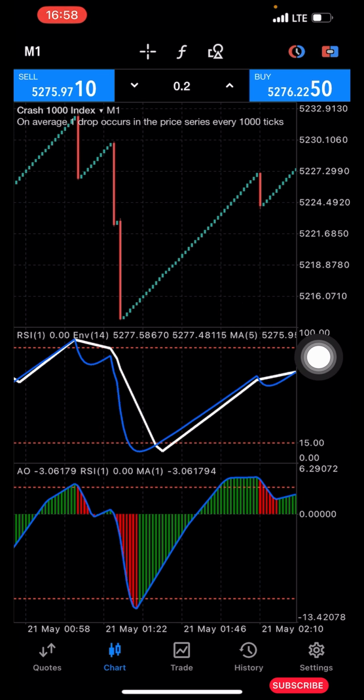Back to this strategy right here. Now, how does this strategy work? It's a very simple strategy. We use it to scalp the boom and crash market. Now there are a few conditions you need to follow in order to have a perfect entry with this strategy and to make profit on a daily basis.